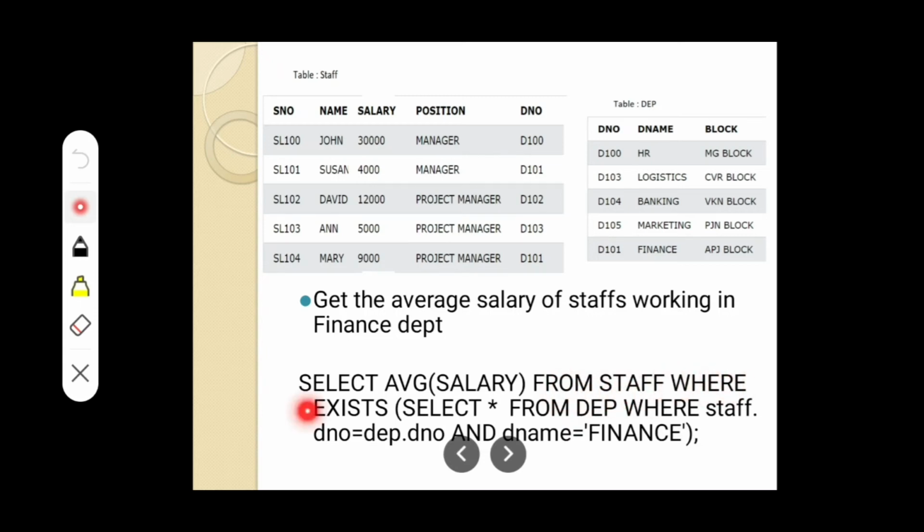Where exists. Okay, this is a common keyword, where exists. In the inner query, what has to be done? We have to find a match of the department number of the staff and the department number of the department, and also the department name must be finance. So we will write the inner query as: select star from department where staff.d number equals department.d number and d name equals finance. Clear?